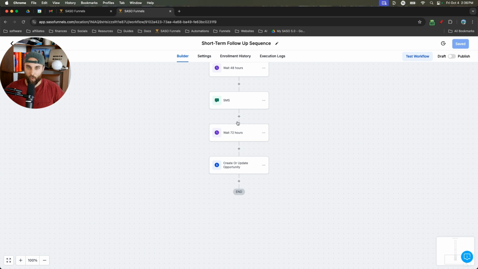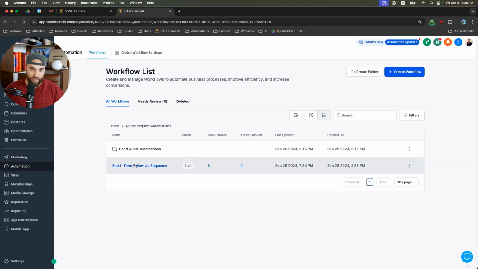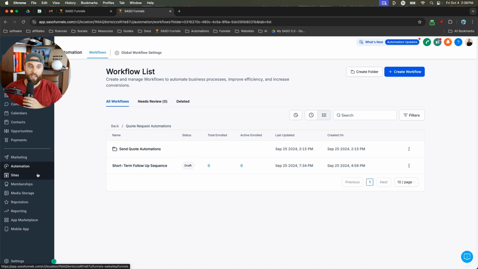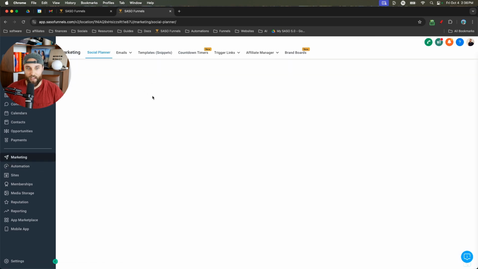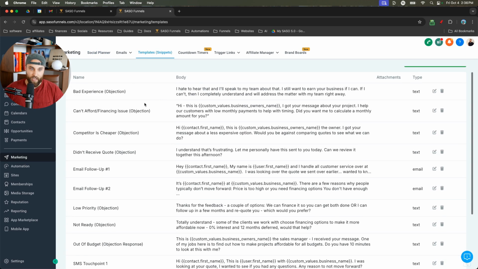So that's just the short-term and long-term nurture sequence. What's really cool is that if you're in SASO University, I have text snippets. Let's say somebody replies, and the user assigned to that contact gets the reply and hits them with an objection. So in SASO University, I then have SMS templates.